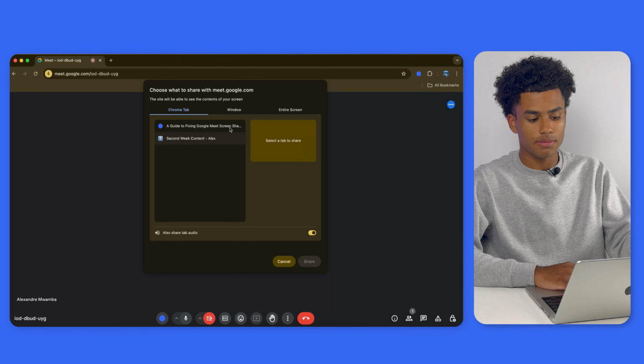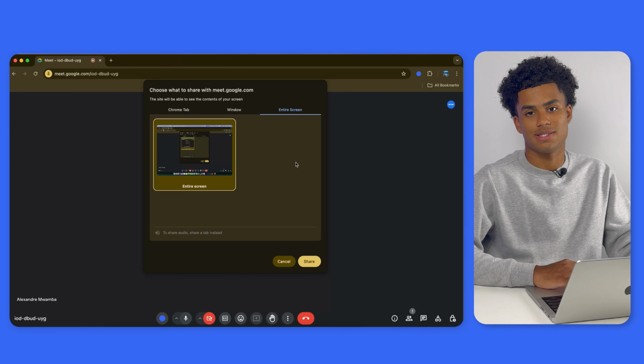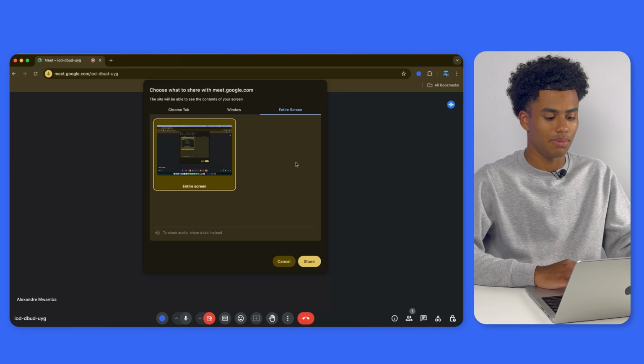Moving on to window, here you could select a whole window. A Google Chrome window, the whole application will be shared. So not a single tab that you'd have to switch back and forth and back and forth. And here on entire screen, the last option, just as the name says it, whatever you see on the entirety of your screen, your participants in your Google meeting will also be able to see it.